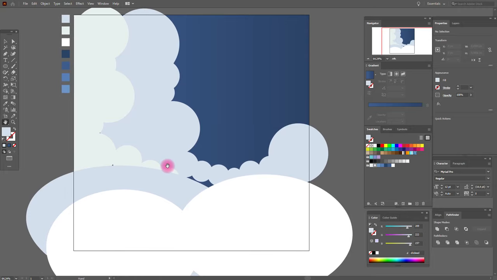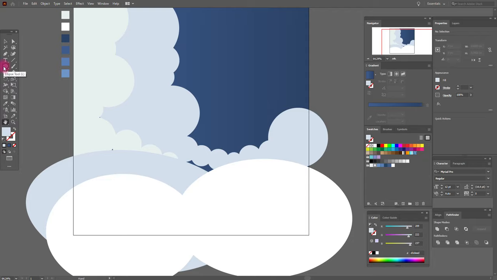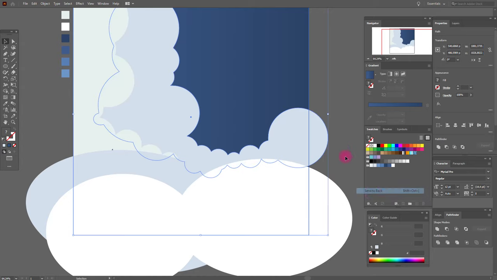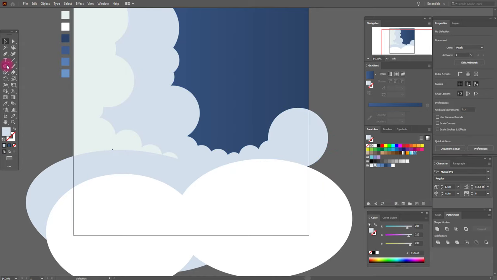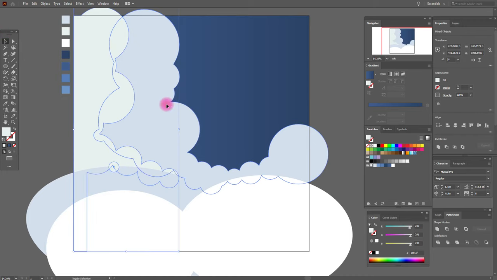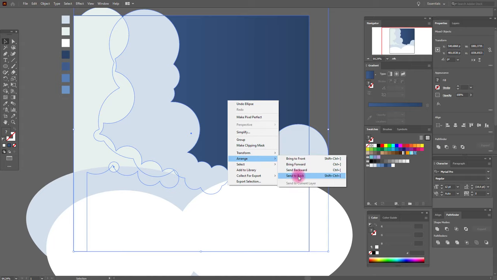Now let's fix our empty places. Draw an ellipse here and here and one more here, select the new ellipses and these, and Pathfinder Unite. Now background and these clouds send back. Okay, here we have one more empty place. Select this color and ellipse like this, and all these send to back.